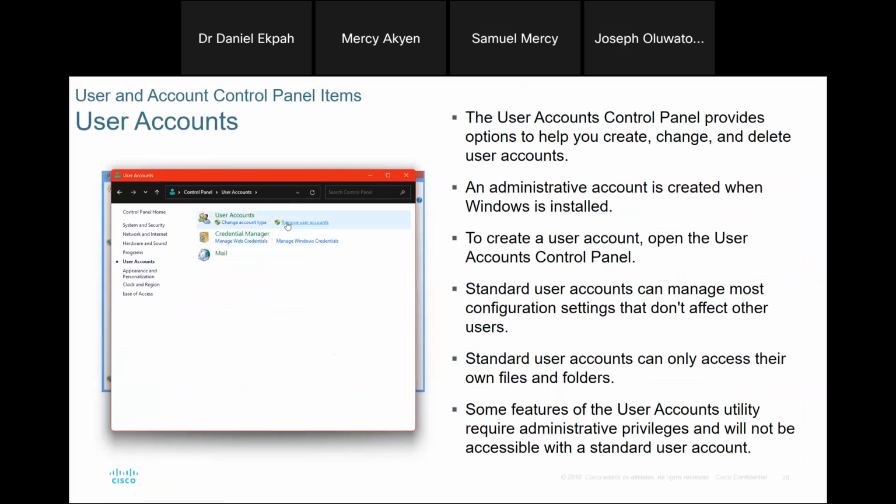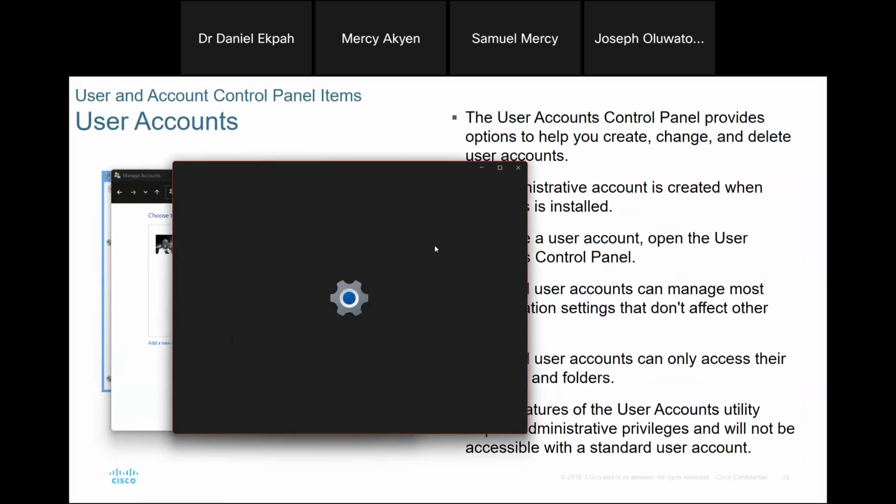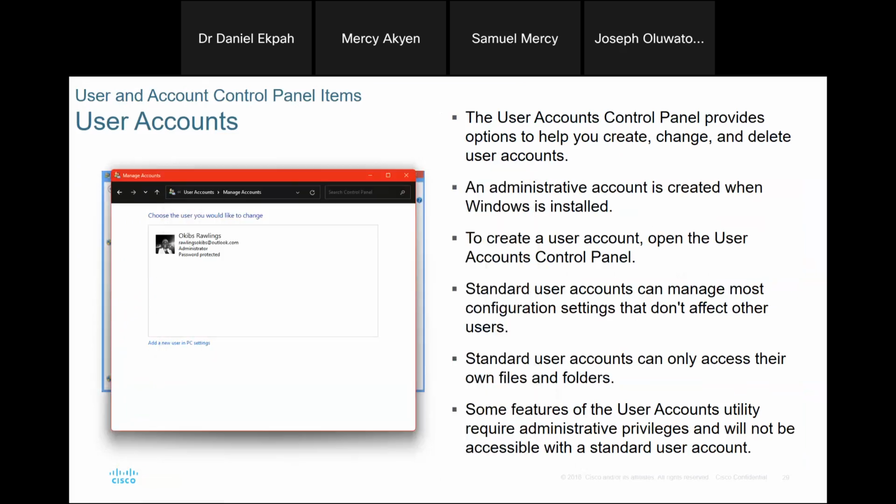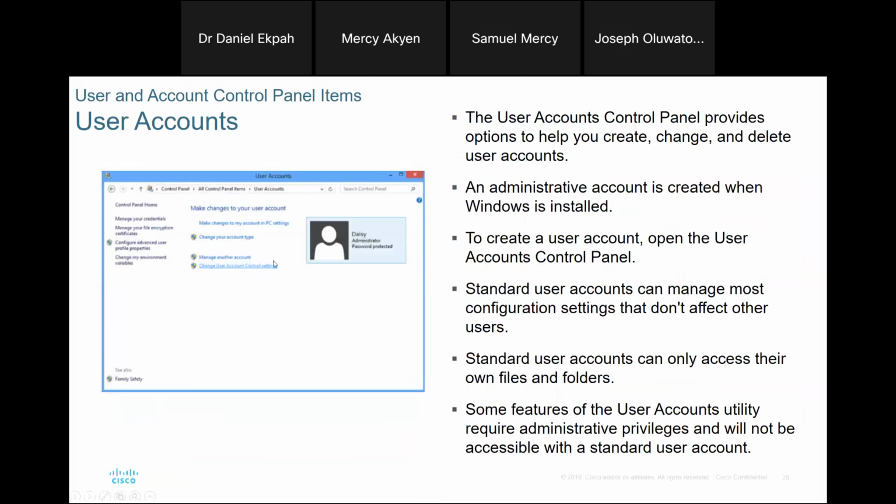Let me see. Yes. So you can see add a new user in PC settings. So it's going to actually open up settings for you. But now there's one thing we need to know about Windows 10 and Windows 11. They've actually upgraded. As you can see, this Windows here is not Windows 10 actually. This is Windows 8 or Windows 8.1.